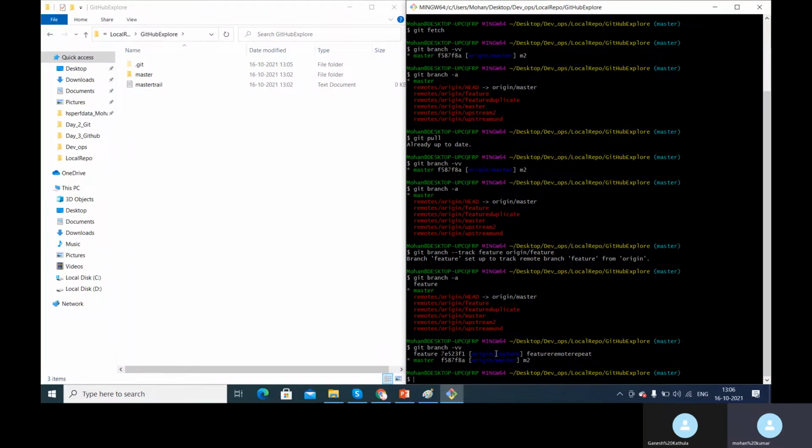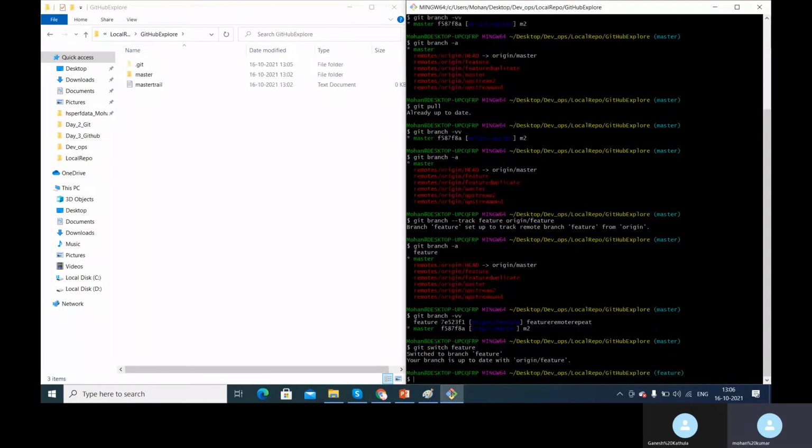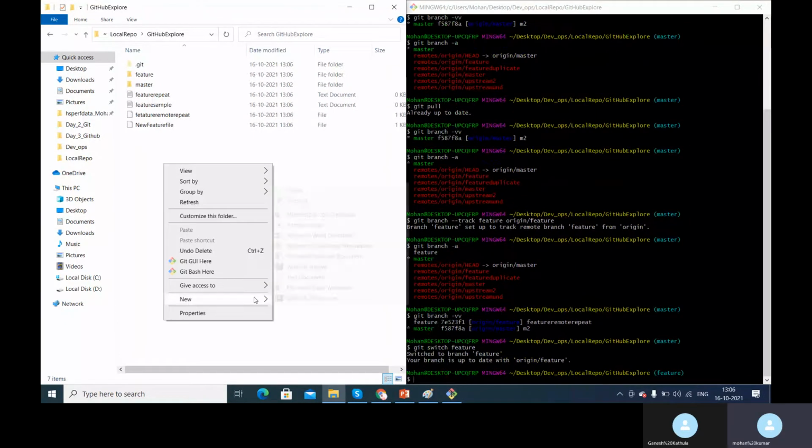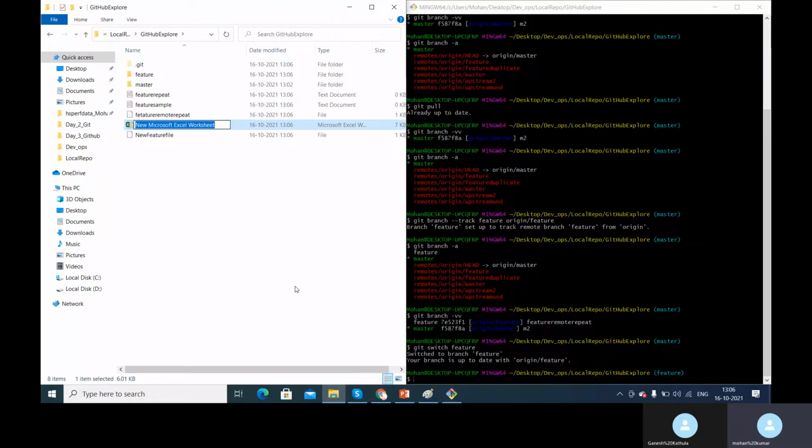This is a local feature branch. It is tagged to the feature branch of the origin. If I switch to the feature branch now, git switch feature, now we are on the feature branch. Now I can simply create a new file over here. It can be any file. Let's create an Excel file, sample Excel.